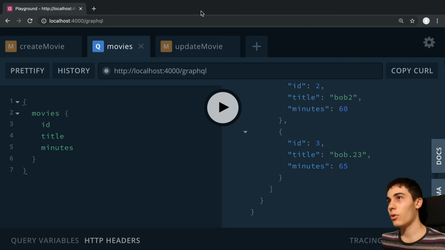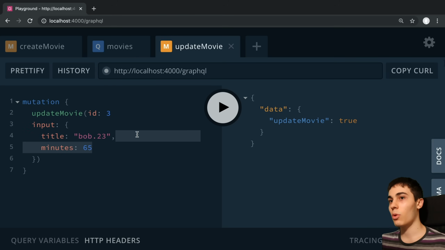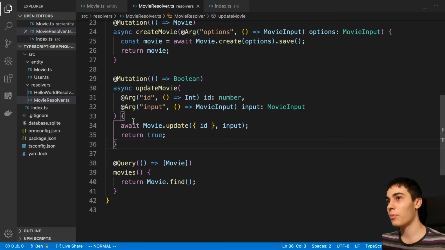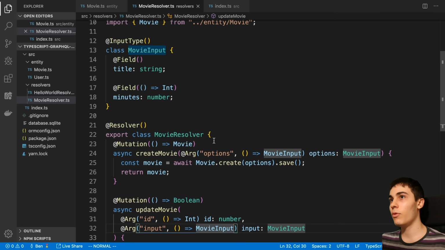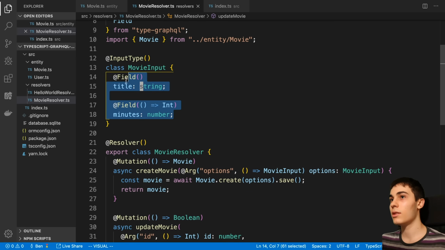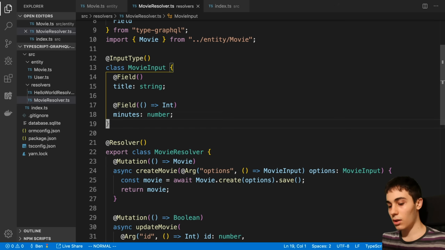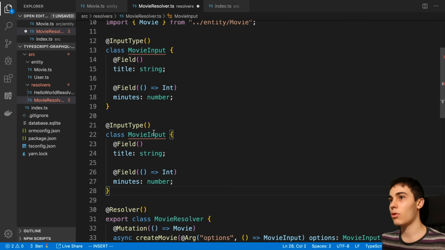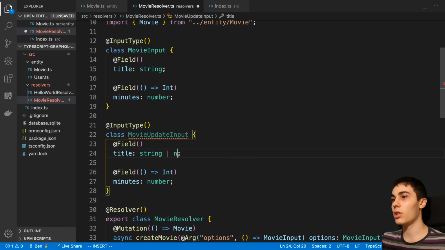Now, one thing you'll notice about this update movie right now is it actually requires me to do both fields. I can't just update the title, for example. And that's because we used our movie input here, and we strictly said you have to supply both these fields. So this is one kind of pain point, but you will have to create a separate movie input if you want this to work differently. So for example, I might call this the movie update input. And this is where the title can be a string or it can be null, for example.